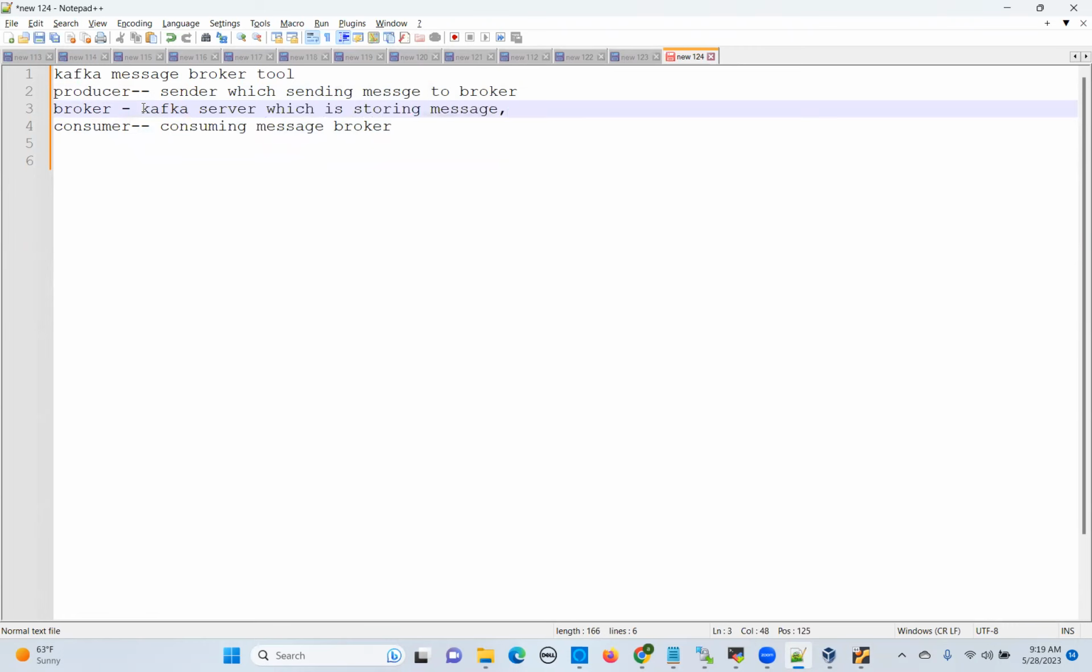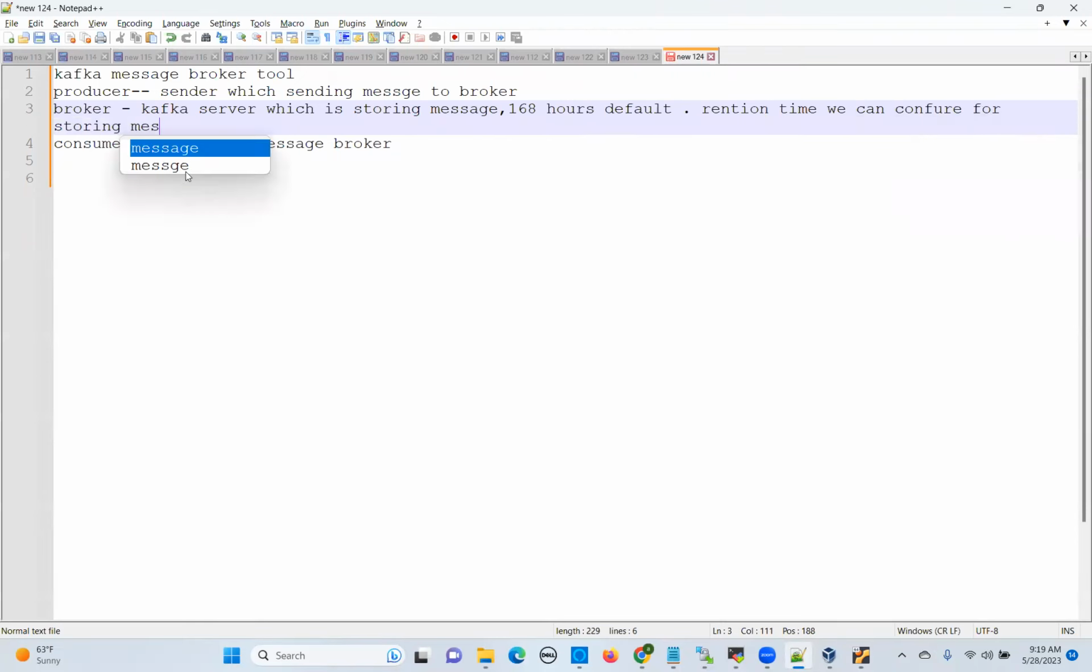It can store the messages up to 168 hours. That is the default, 168 hours, but we can configure it. This is called retention. We can configure the retention time in the broker for storing the messages, so we can increase or decrease it.